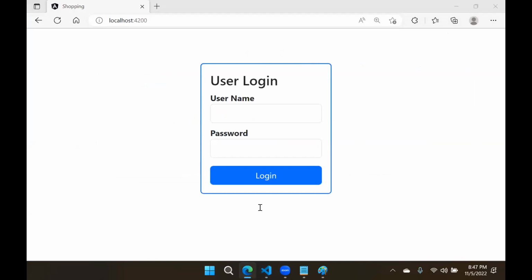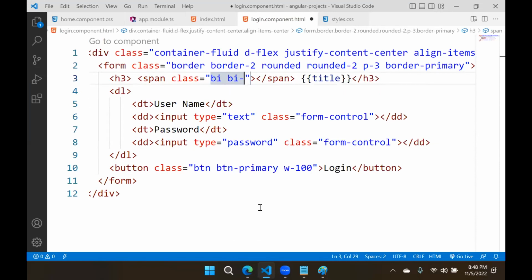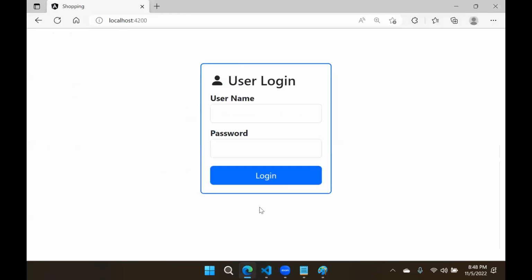And we are using Bootstrap icons also. Just beside the title, I will put a span with the class bi bi-person-fill. This is a Bootstrap icons class, and it will put that user login icon. That is the icon. Now we are using Bootstrap. So we are designing the applications, so you have to use Bootstrap.